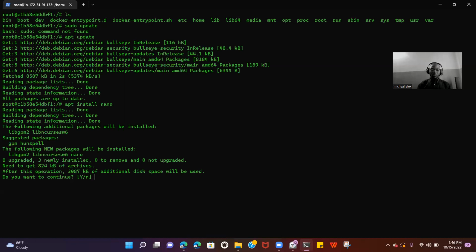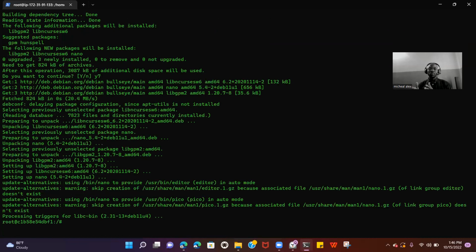So right about now, it's doing the same thing that it should do on a normal server, and yet we are in a Docker server. Or rather, we are in a Docker container. So the Docker container right now is acting as a VM or acting as a virtual machine or acting as a remote server. So let's also do some things.